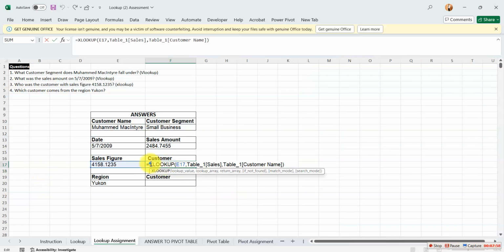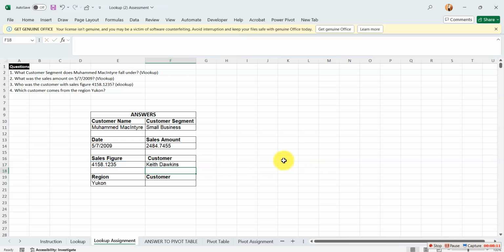Now to add your error checking formula, you write if error, then you go to the last part, put your comma and your double quotation, which is blank, then you hit enter. It has done that for us.